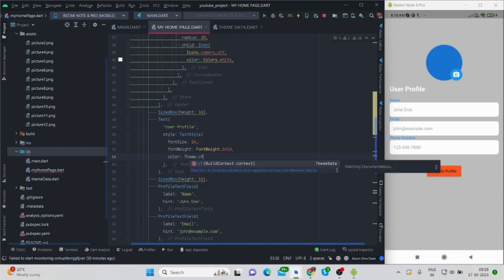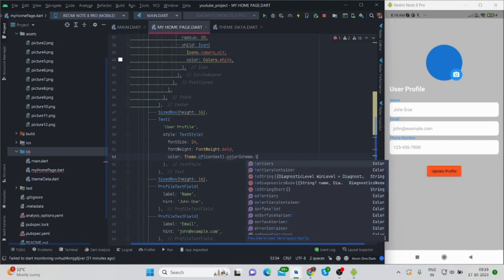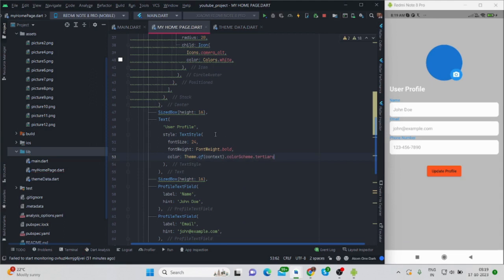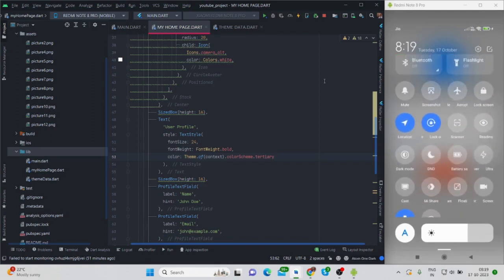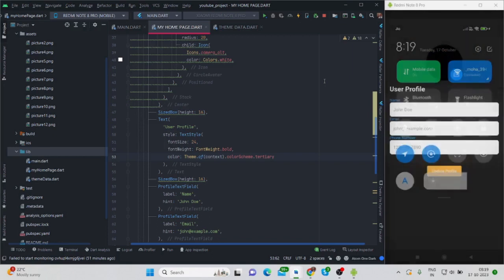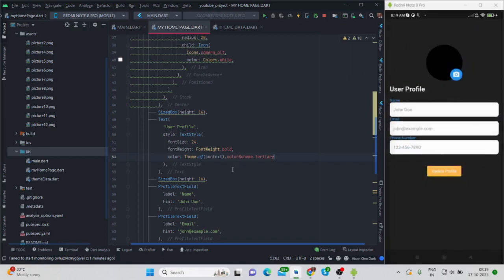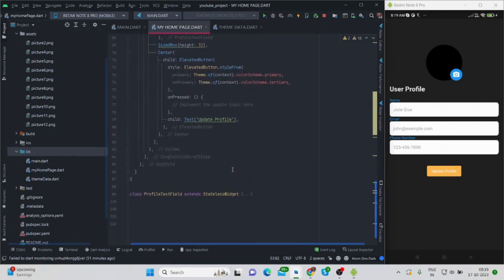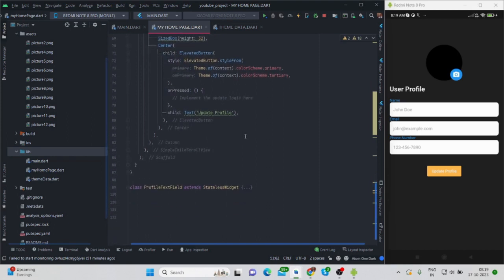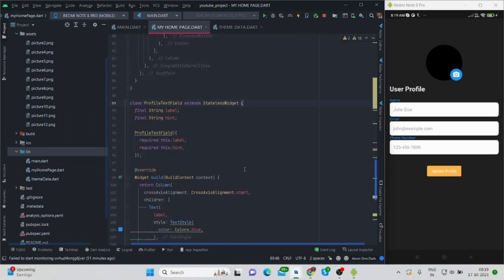Theme.of(context).colorScheme.starShading. Now if you run this, it is in lighter mode, that is why the text color is black. I will change the mode to dark mode, and the color is white. Again for all those things, for this text, I think, yes.